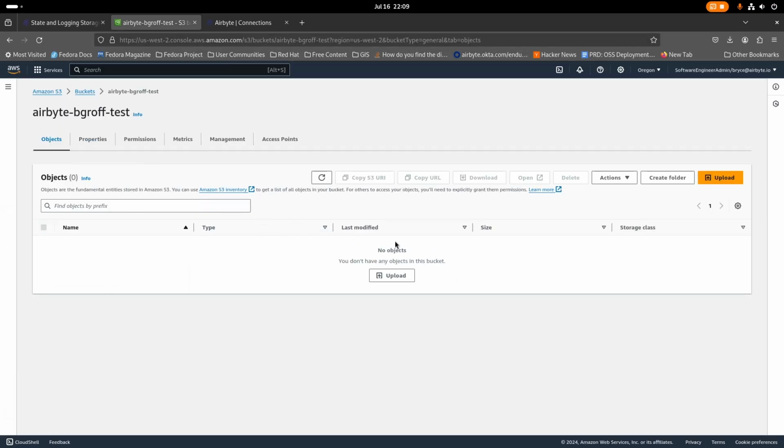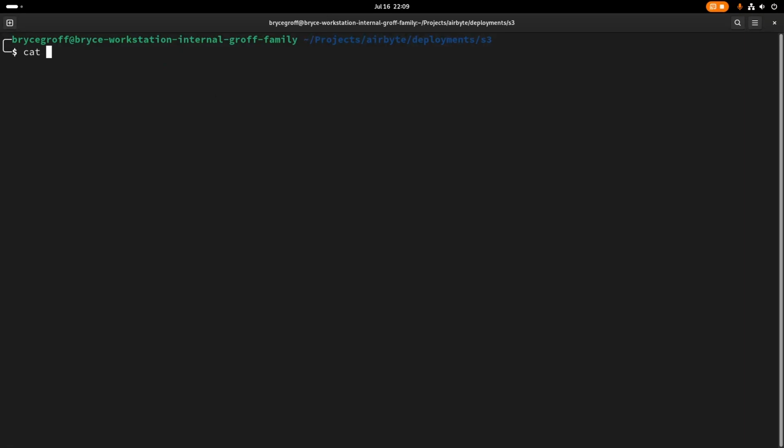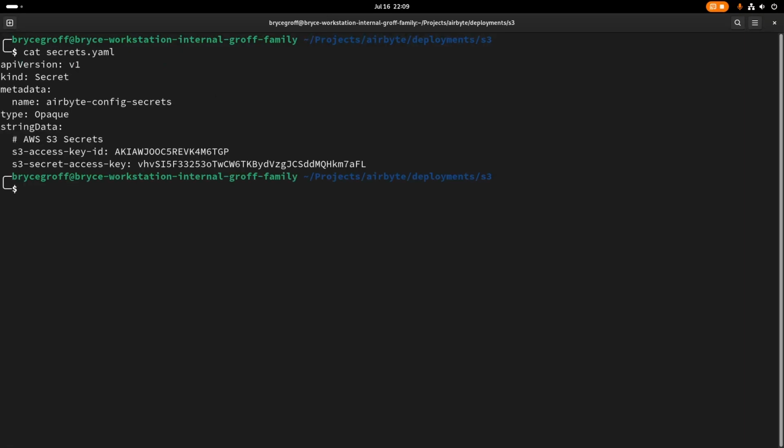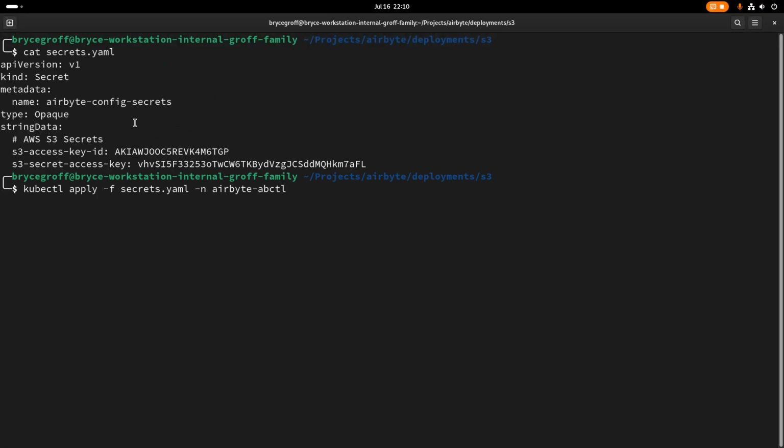So here I have in the AWS console my empty bucket that I'm going to be using, and I have a brand new instance of abctl up and running. So the first thing that I'm going to do is apply this secret. And what this secret does is provide the access key ID and the access key secret that the rest of the configuration is going to use.